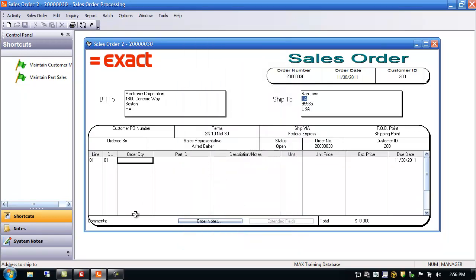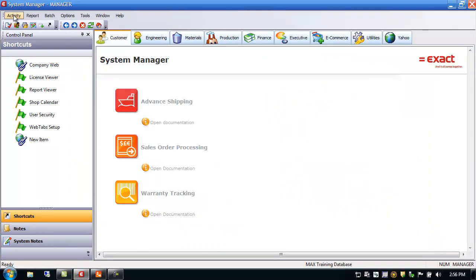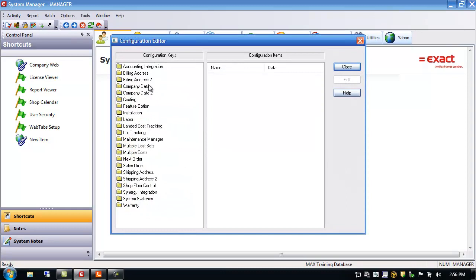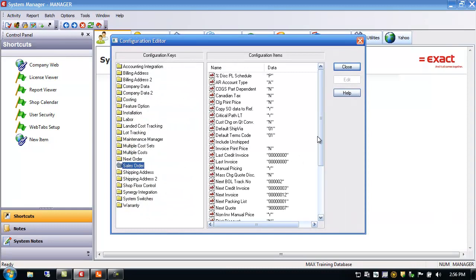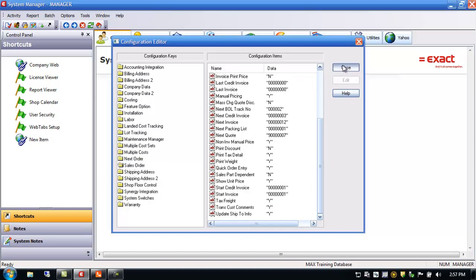One item of note here: if you go back over to System Manager, go to Activity, System Configuration, under Sales Order, way down at the bottom here, you have Update Ship to Info. Now the default is yes. Most are going to want that. If it's set to no, then the changes that you make in the Ship to Info box in Sales Order Processing don't roll all the way through to the invoice. So you want to make sure you have that set to yes if you want that to carry on through. Okay, so we'll close that.